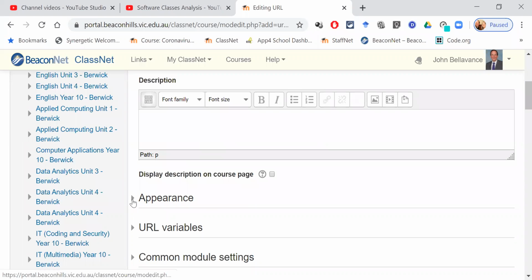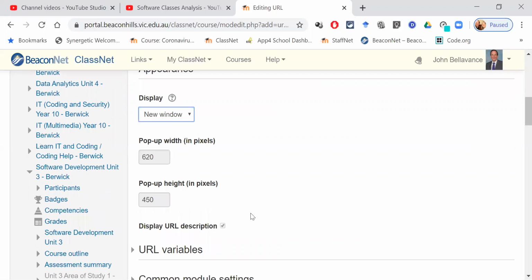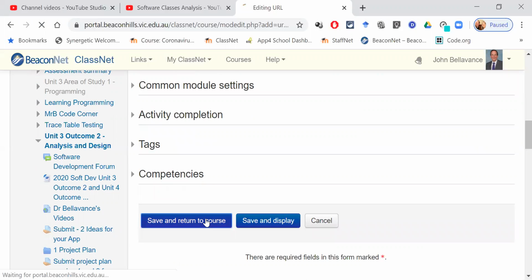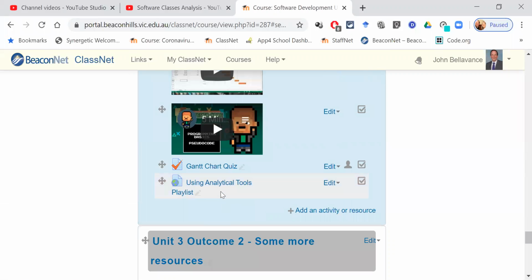The final step is to make sure that, particularly in ClassNet, you don't want it automatic. You want it to open in a new window. So when students are using ClassNet, they'll click on your playlist and it will open a new window, a new tab, if you like, so that they can still remain within your classroom, so to speak. And then finally save and return to course. So at that point, where I added at the bottom is using analytical tools. So my students will be able to click on that and view the playlist.